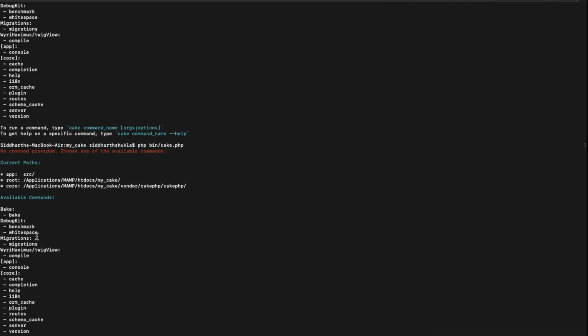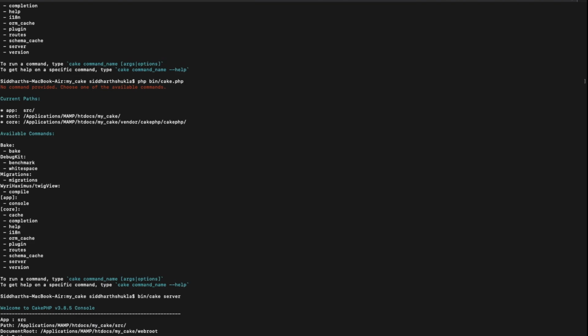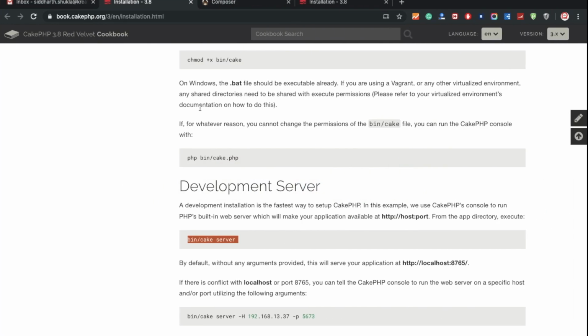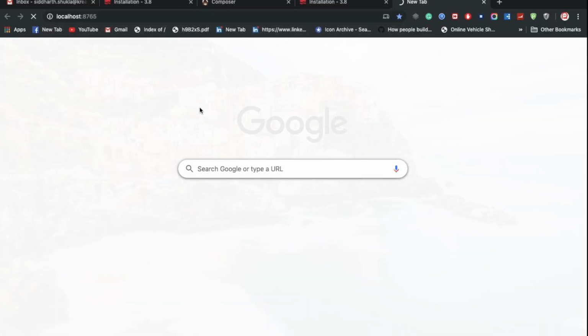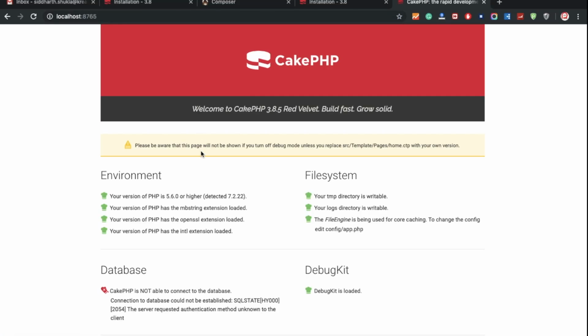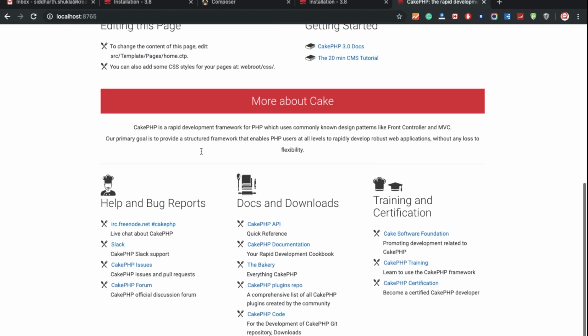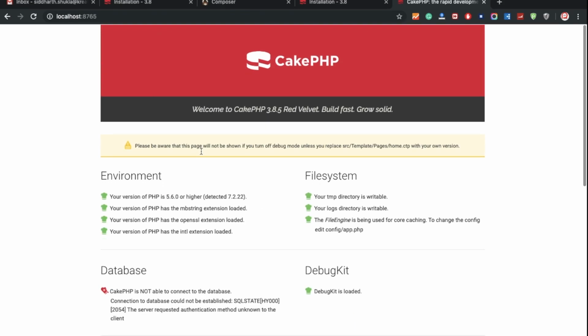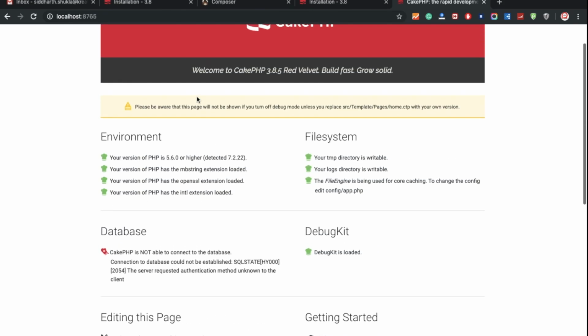Now bin/cake server, this is a very important thing to run your application, so you need to type it here. This is the core command, server. Now our machine is ready. You can check on this port, localhost:8765. Now look, this is done. Great, oh wow, successful installation, successfully done.